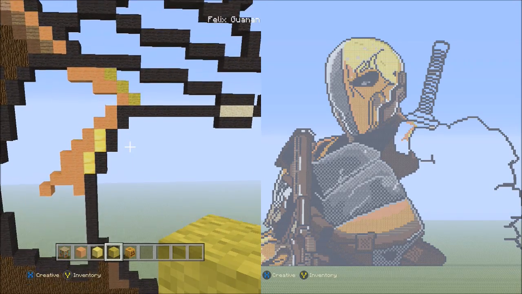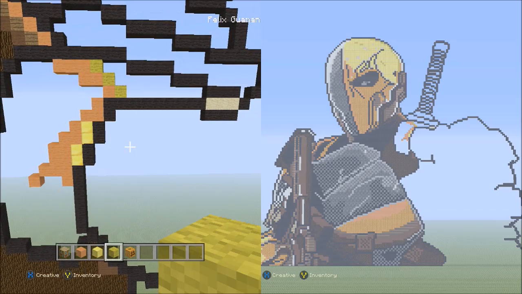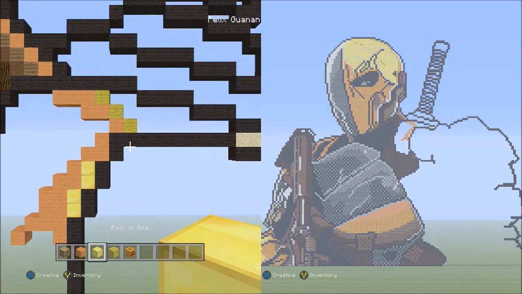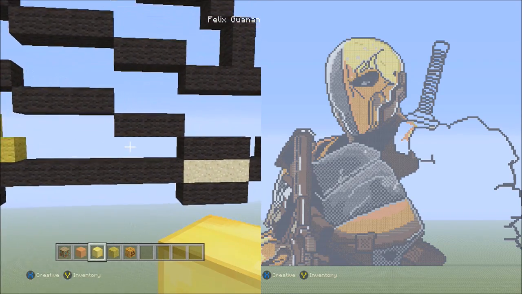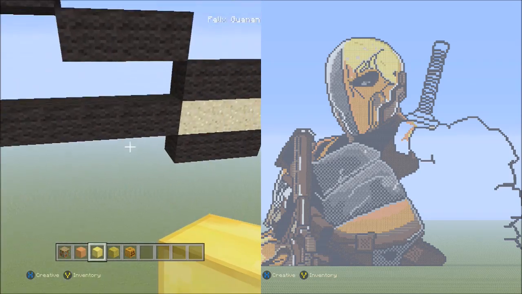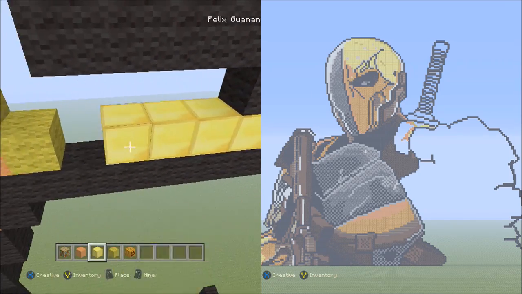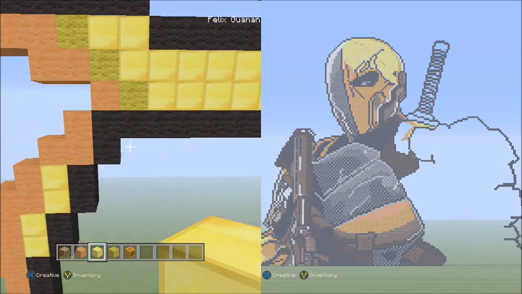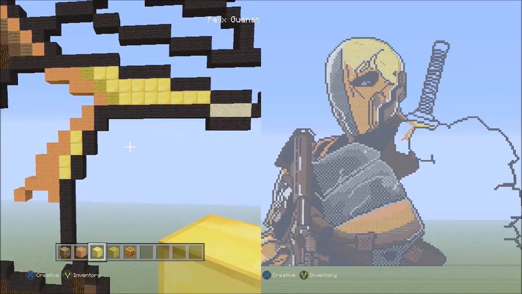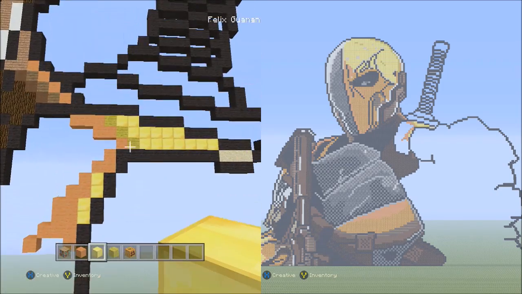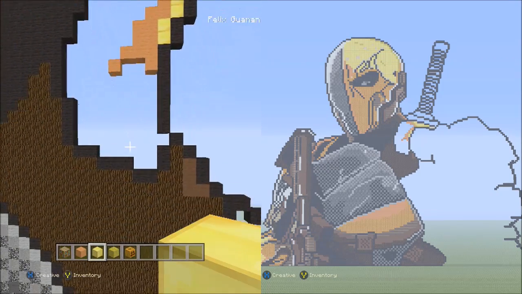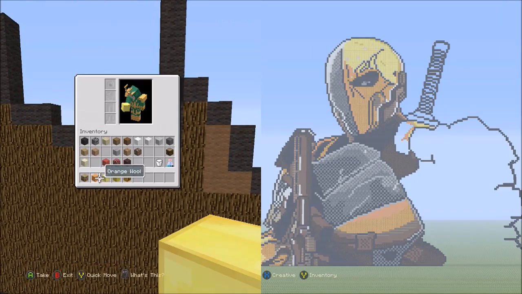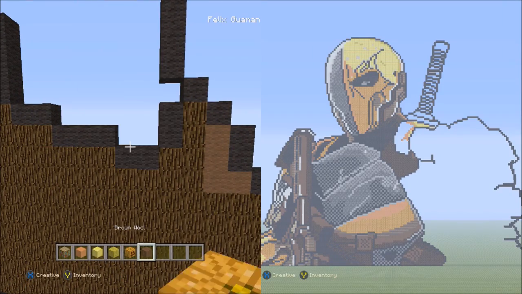And now that we've got that, what you're going to do next is switch over to the gold block, and with the gold block, we're going to fill in this empty space here. So let's fill this in with gold. And then once we've filled that in with gold, what you're going to do next is fly over here to this empty space, and we're going to move all the way down, and we're going to switch over to the brown wool. So let's switch over to the brown wool.